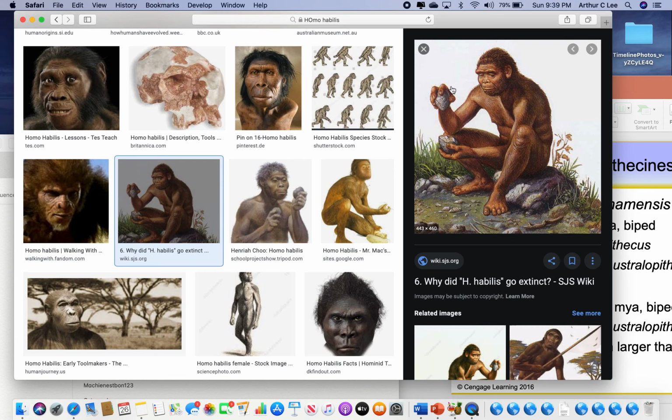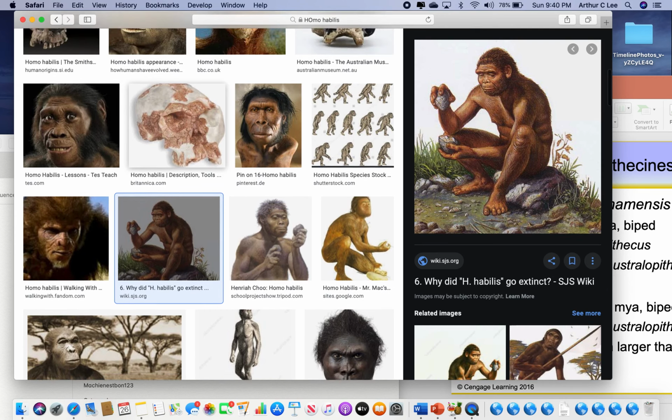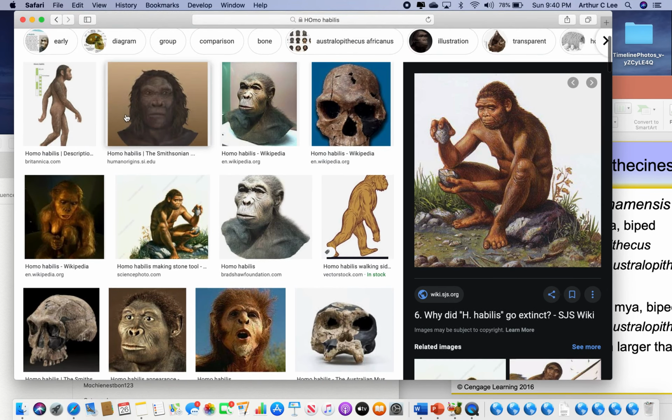Homo habilis is famous for being the first human to make fire. And since it could make fire, it learned how to cook food. Cooking food kills bacteria and other things that can be harmful to the body. It makes the food easier to digest, giving Homo habilis probably a longer lifespan than Australopithecines. So first we have Australopithecines, then we have Homo habilis.